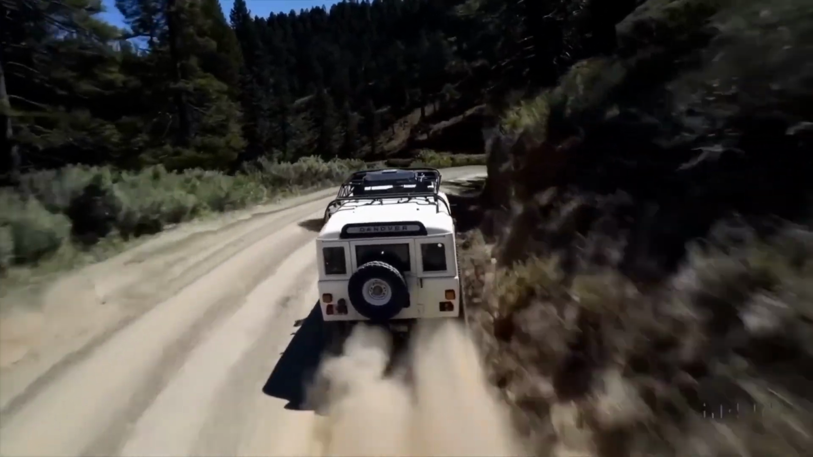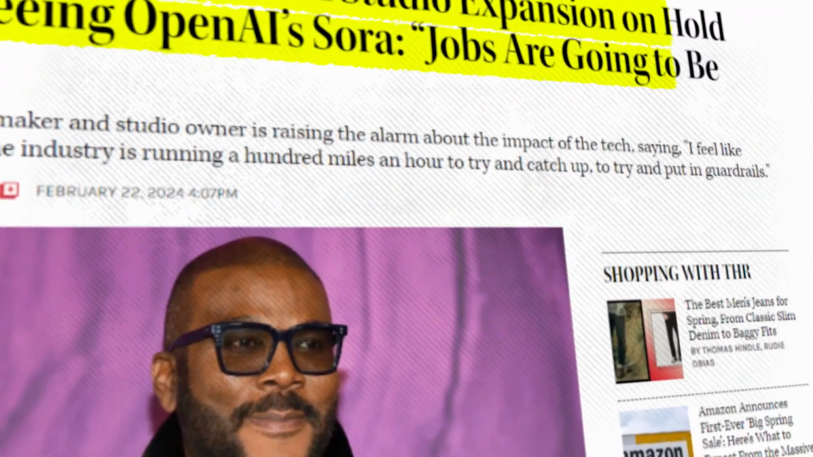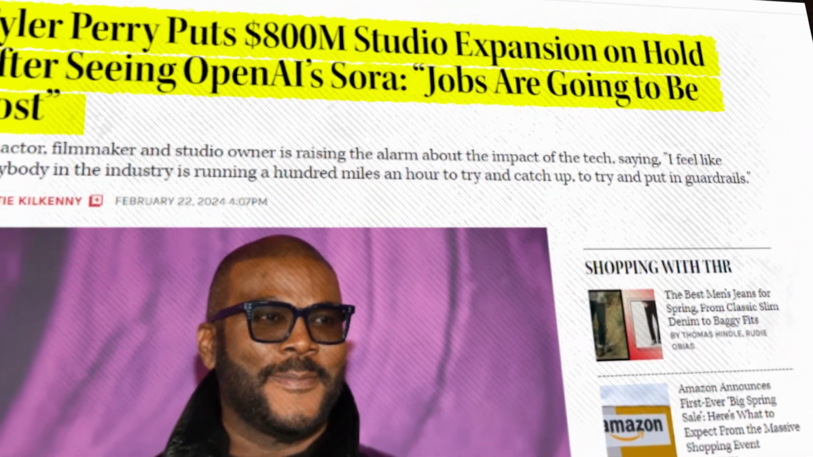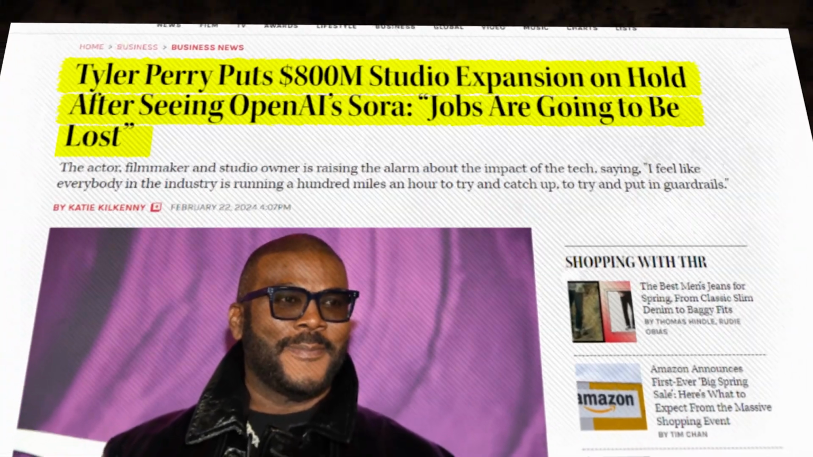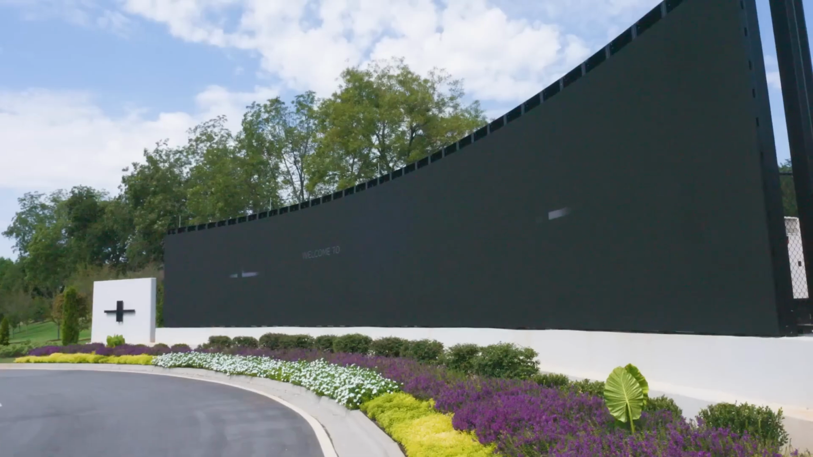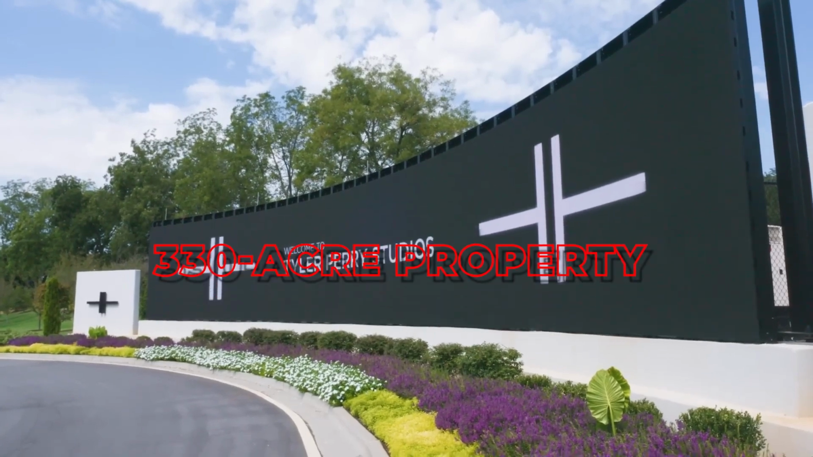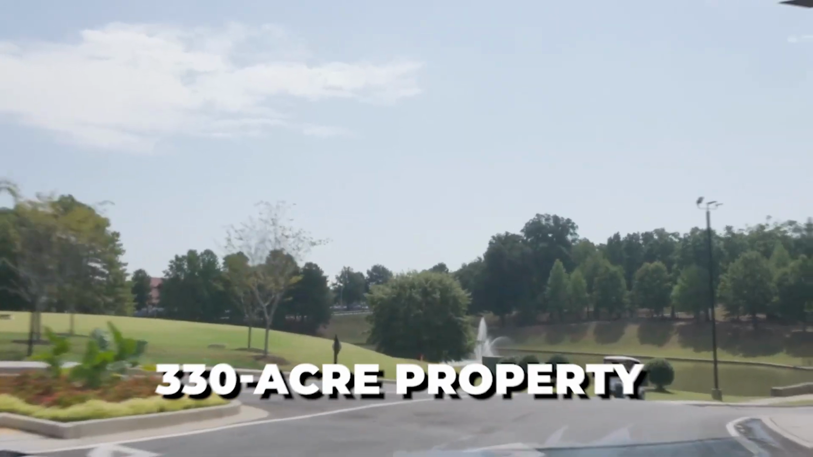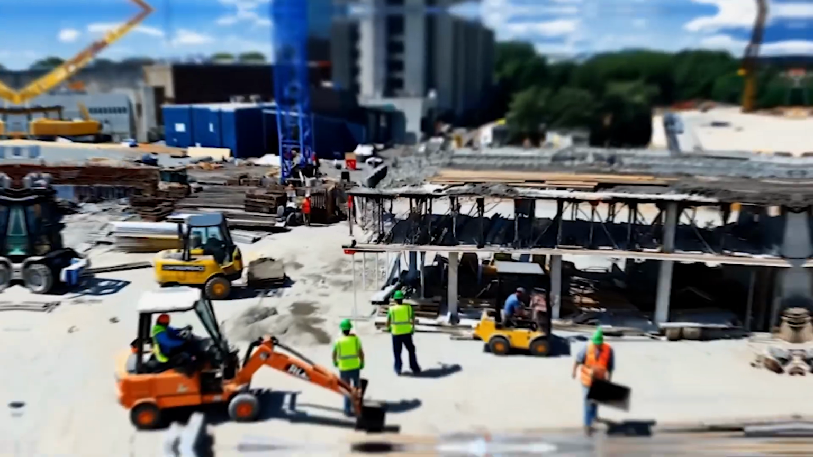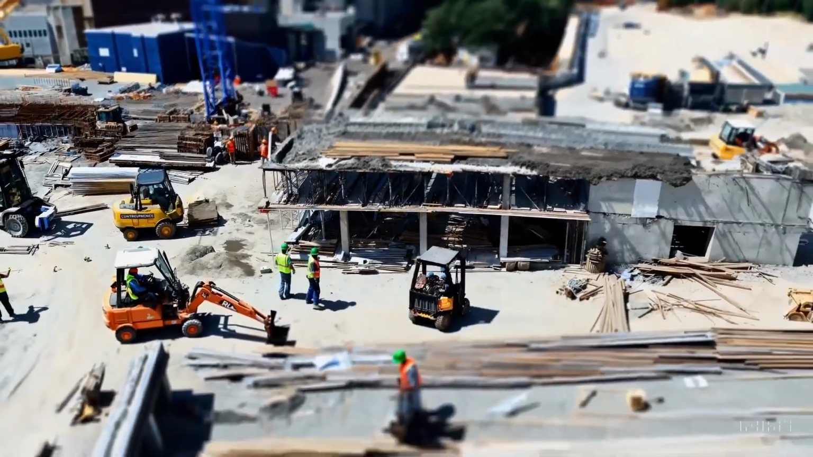The splash was so crazy that the word on the street was that the famous American actor and filmmaker Tyler Perry actually put his $800 million studio expansion on hold after seeing OpenAI's Sora. The studio was set to add 12 sound stages to the 330-acre property based in Atlanta, but Perry revealed in an interview with The Hollywood Reporter that his predictions might not have to travel to locations or build sets with the assistance of this technology. Perry also revealed that he has used AI in 2 films already.